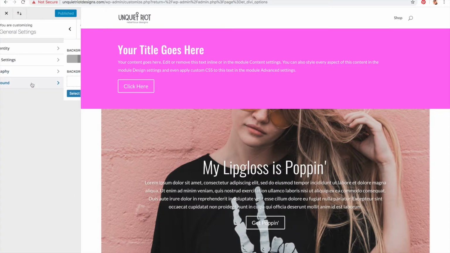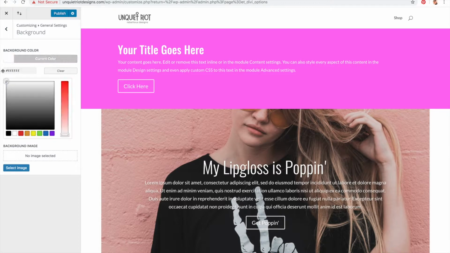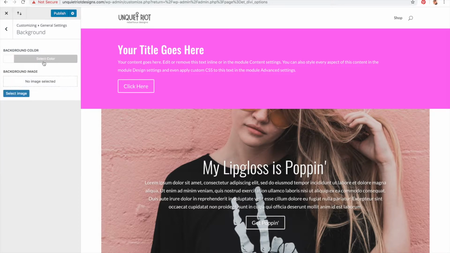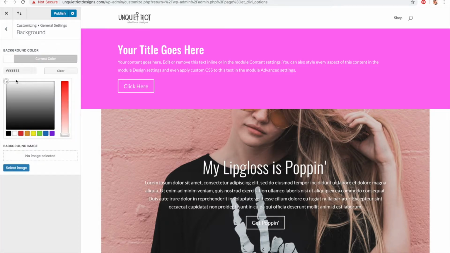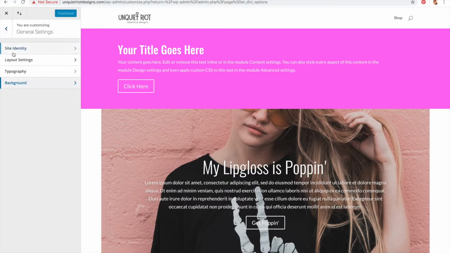And then we have background. Background color. If you want to add a pattern, you can. I'm going to choose white. I know I'm not supposed to choose white. There. Perfect. All right. So we've got header navigation, header format, default.